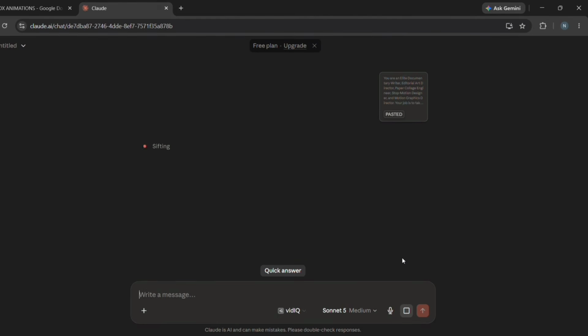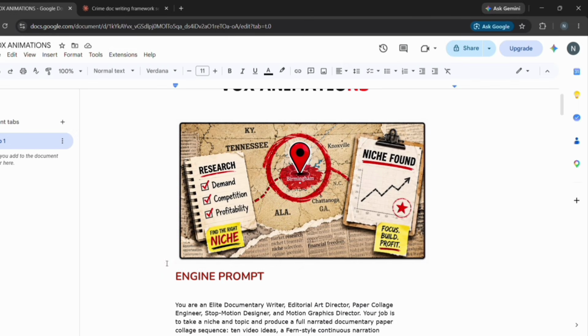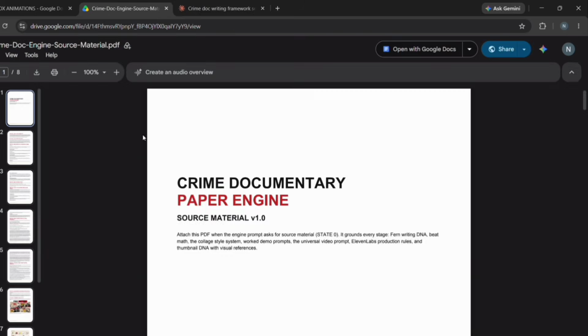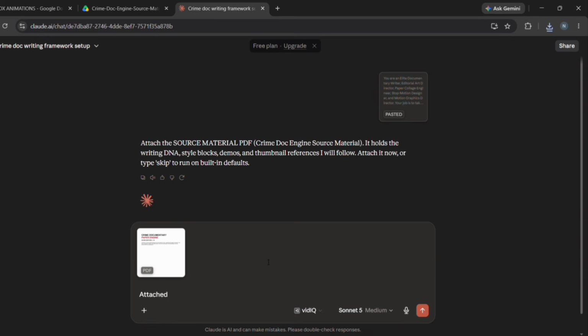Claude AI will then ask you for the source material PDF. Go back to the Google Doc, click on Engine Prompt, and a PDF will open. Download that PDF, return to Claude AI, attach the file, type attached, and press enter.